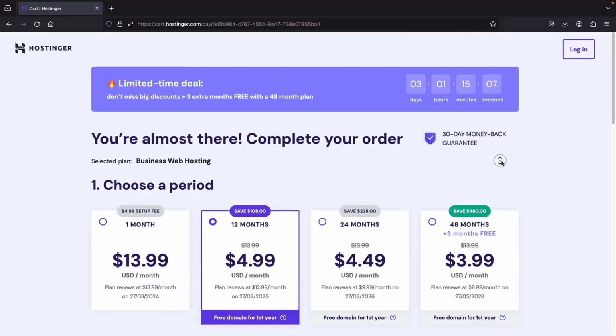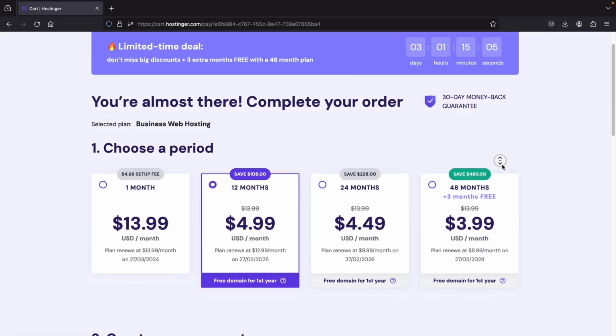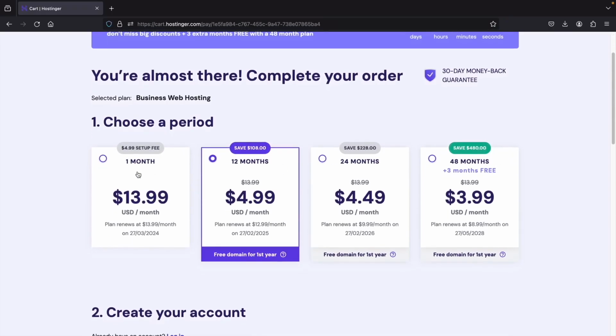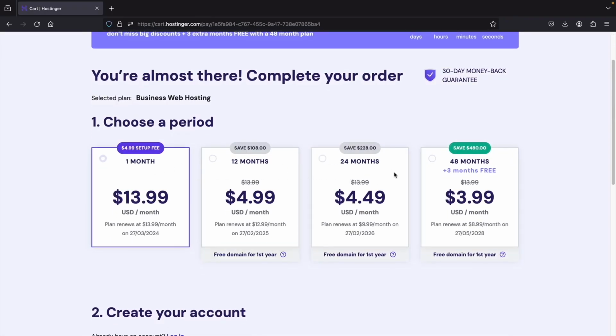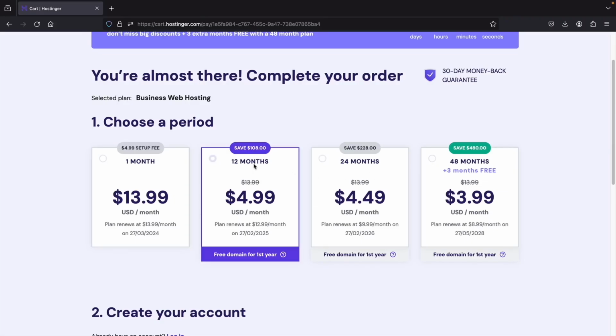Okay, and the next thing is the time period. Here we have 4 different options: 1 month, 12 months, 24 months, and 48 months. Now, I would definitely recommend going with 12 months. 12 months will give you enough time to decide if this is for you or not. And you also get a free domain if you go with a 12-month or better plan. Just remember, you do get a 30-day money-back guarantee for any reason, so you can always get your money back just in case this didn't work out for you.